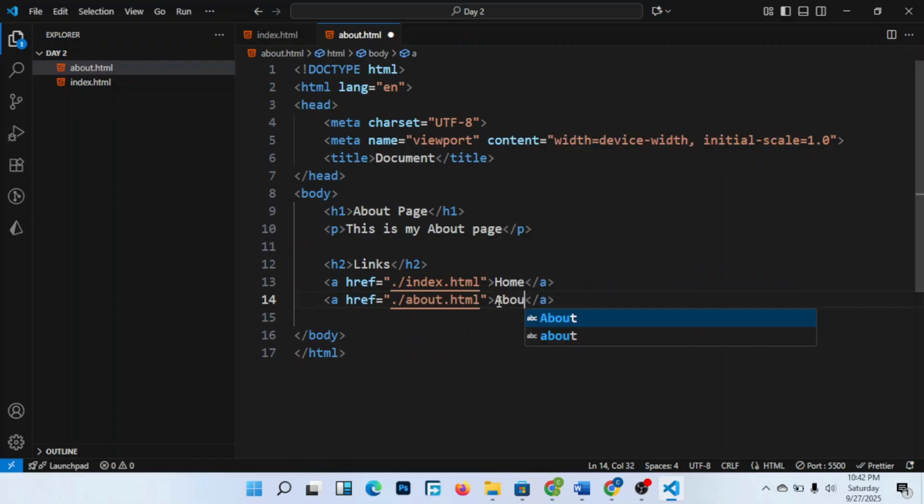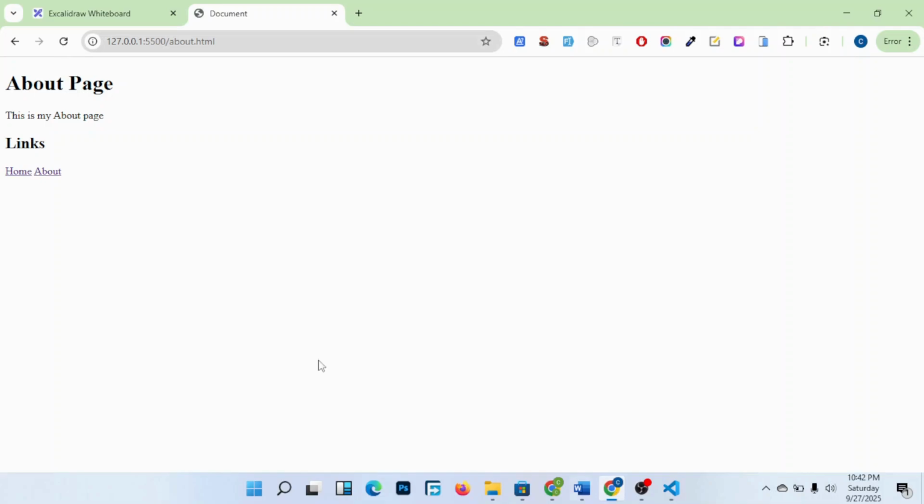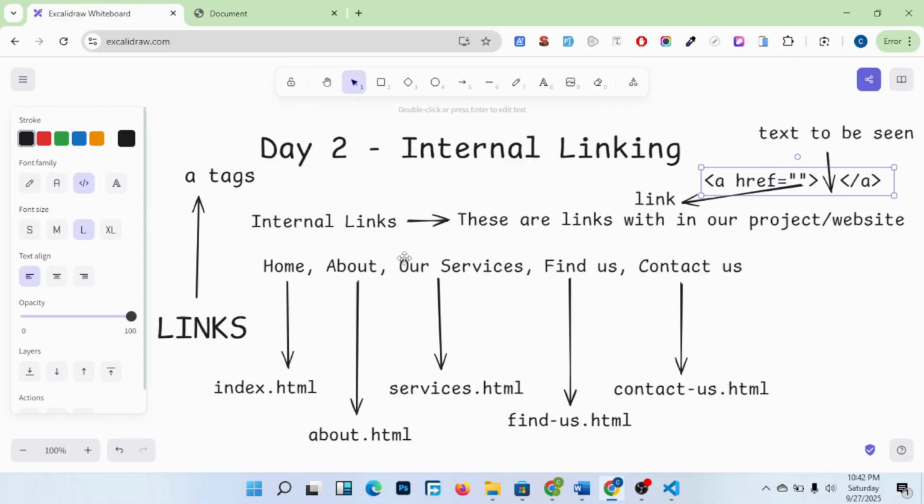Okay. Wow. Remember, this is really great. When I come here and tap on home, it takes me to the home page. Are you seeing the home page is here? When I tap here on the about, it takes me to the about page. This is what I was talking about here, about.html.